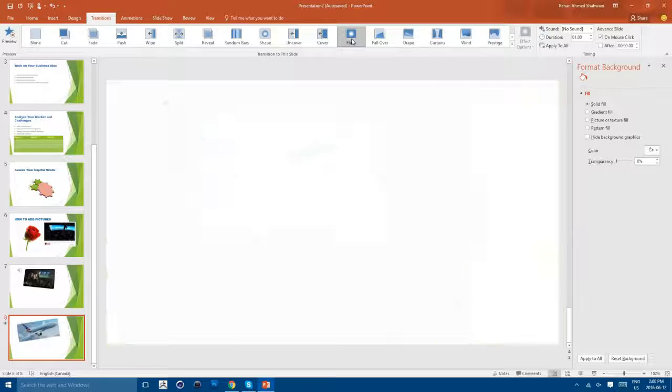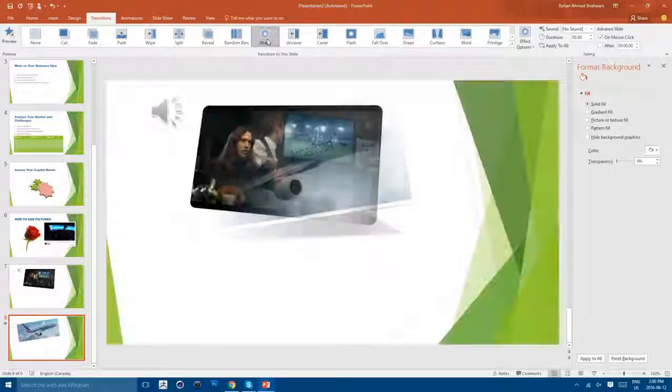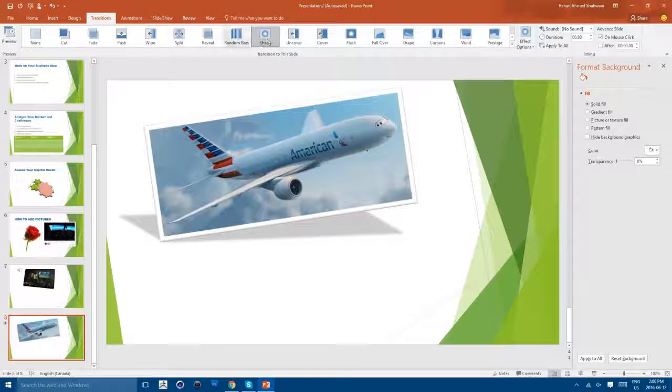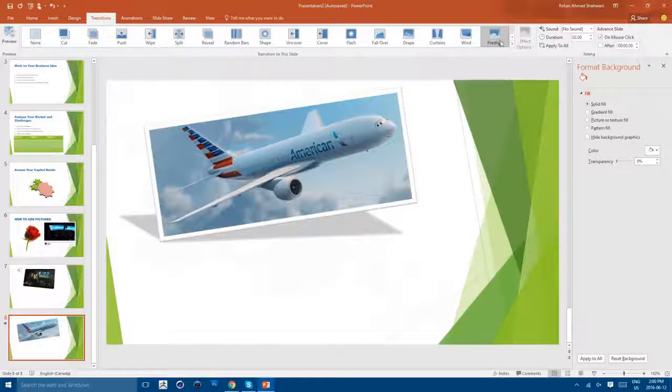So if you click on flash, you will see it will give you a preview of the transition. If you click on shape, it gives you a preview of the shape. If you click on fade, it gives you a preview of fade. So select one that you like best. So in my opinion, let's say I like a cover. Okay, I want the slide to come from the right side of the screen. Okay, so that is my transition.